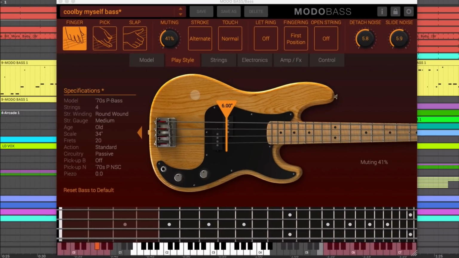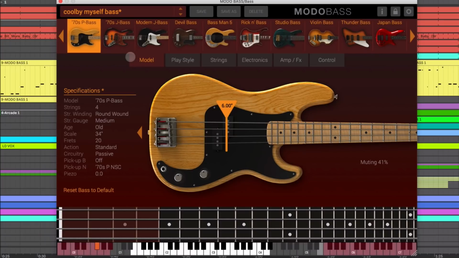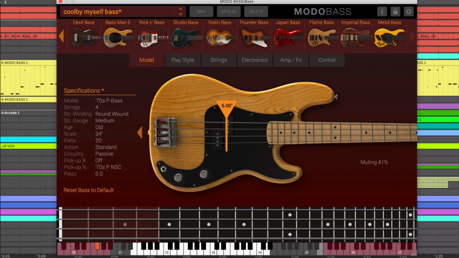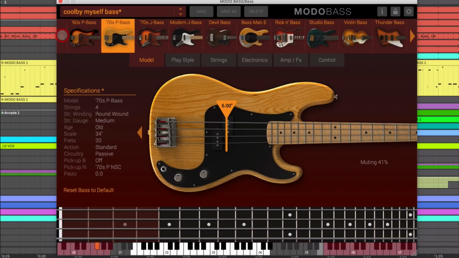Here in MODO Bass, you have the different articulations: finger, picking, slap, or the different style that you're going to be playing. And starting with the actual model of the bass, if you've seen any of my other videos on this channel, you know I'm a huge fan of this. Depending on the type of bass sound I'm looking for, I've changed the actual model of the bass. I love using the violin bass, and usually stick around the 70s and 60s P bass.